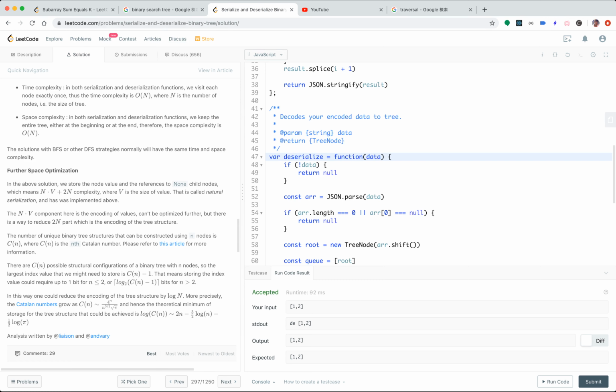So the largest index value that we might need to store is this. It means storing the index value could require up. I don't know what they are saying.